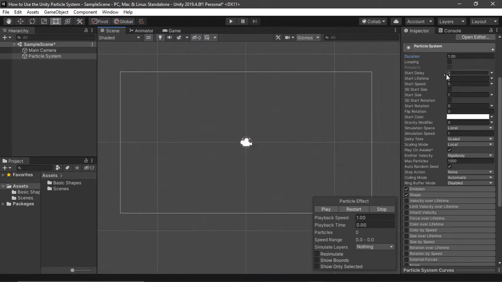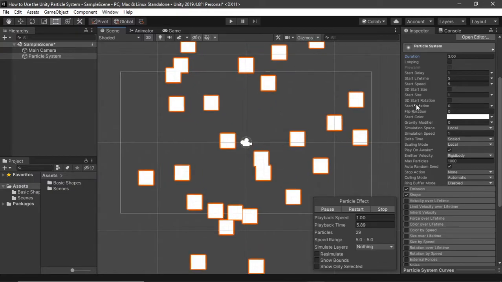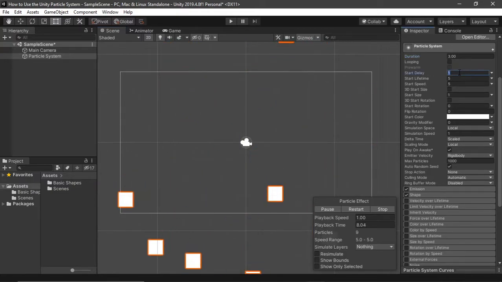Next, start delay is how delayed it is before it starts. I'm going to put this at 1 and put duration at 3. After 1 second, these appear. Very nice. I'm going to put this at 0 for example reasons, and keep this at 3.